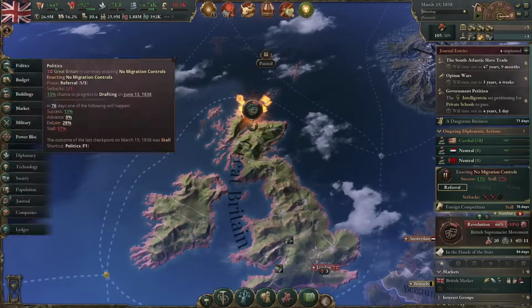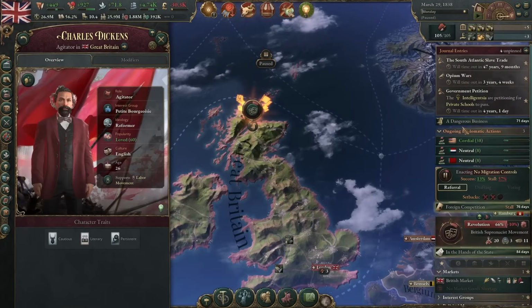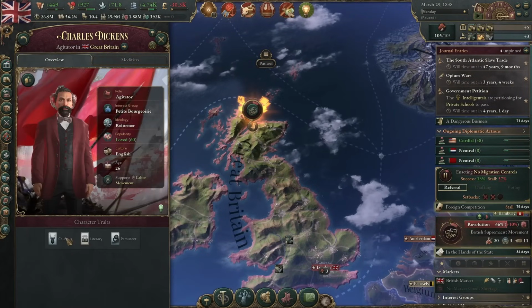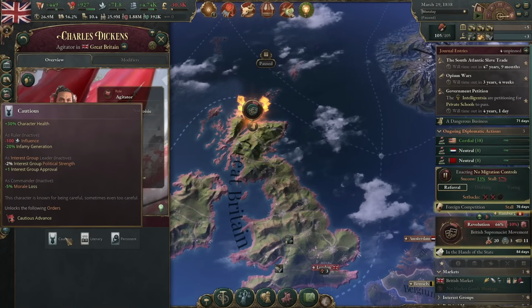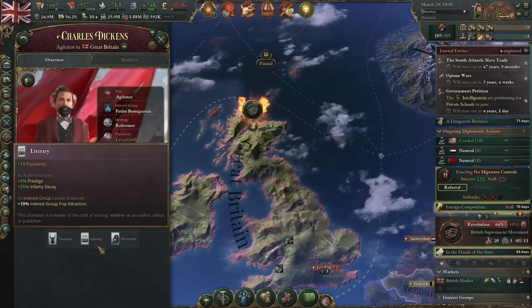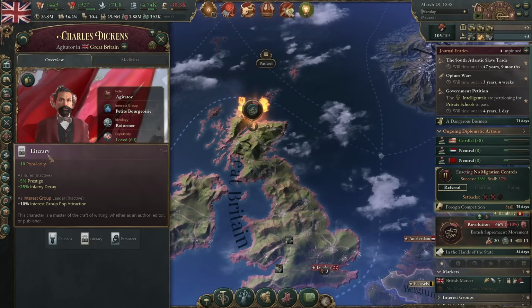So you might be wondering, how is this actually useful? Well, for example, the United Kingdom has this character, Charles Dickens, which spawns in roughly 1837, and he has the cautious trait, which gives minus 20% infamy generation, and literary, which gives plus 25% infamy decay. So he's a very nice character to get as your ruler.